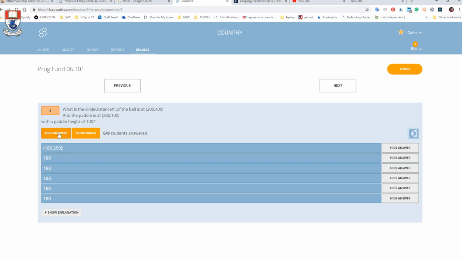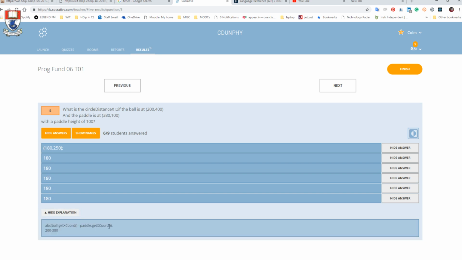So the 180 is perfectly fine. We only asked for circle distance x, so you'd only be calculating and only giving me back one number. Okay, and I've shown how to calculate it there on the screen as well. Okay, cool. Let's give you one more.